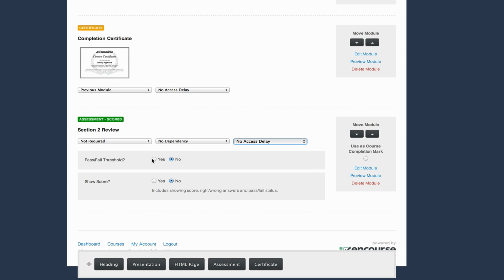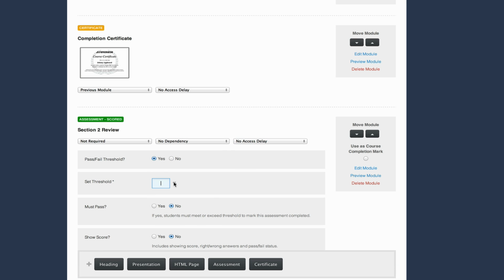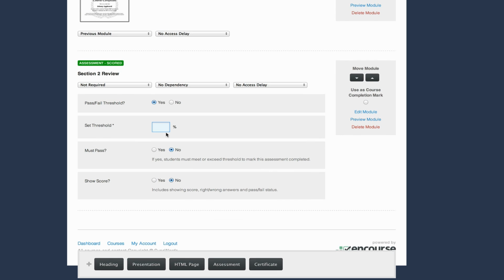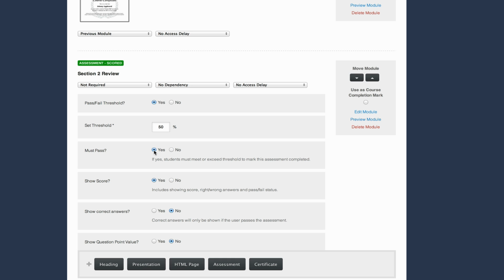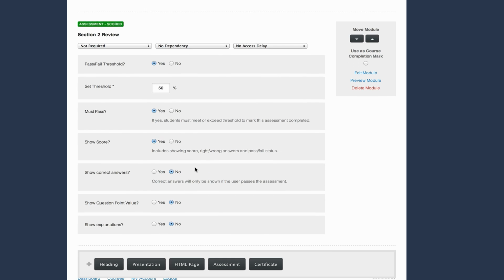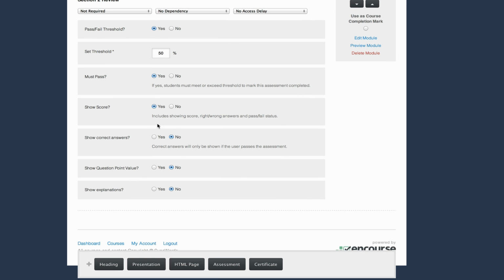Specifically for assessments, there are a few more options to determine on the module settings panel. By selecting Yes for Pass-Fail, we expose several follow-up settings and must also set the pass threshold. When an assessment is designated as must pass, students must pass that threshold in order to move on to the next module. We will also choose to show or not show correct answers, the question value, and/or correct answer explanations.